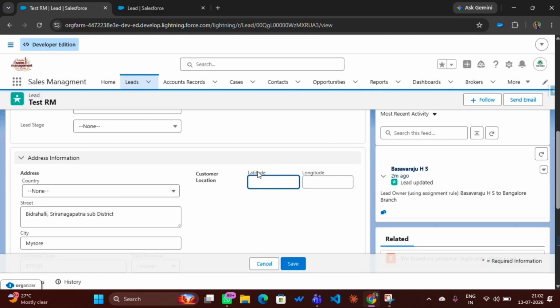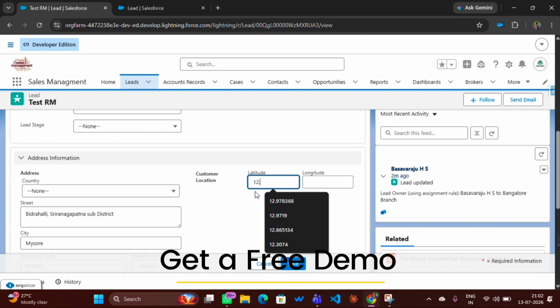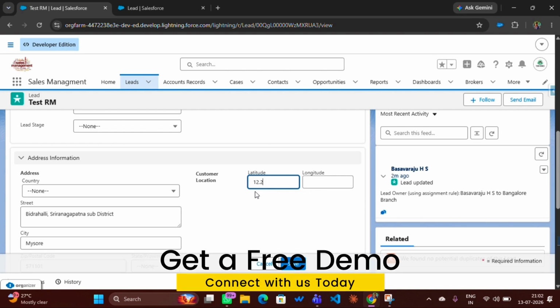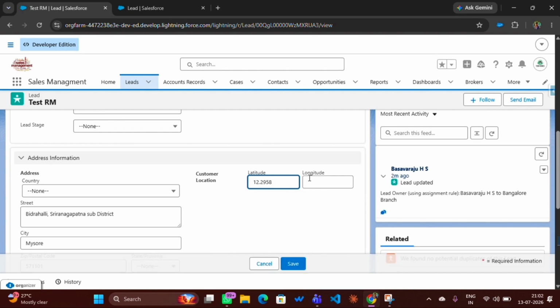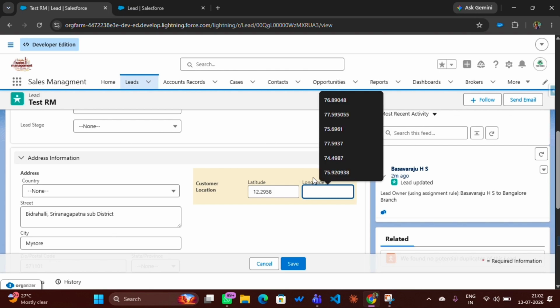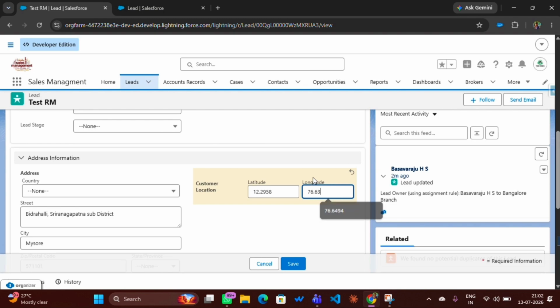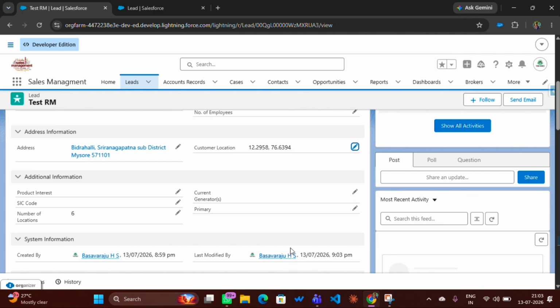Based on this, Salesforce stores the location. For example, I will enter latitude 12.2958 and longitude 76.6394. Then I will click on save. Like this, Salesforce stores the location.